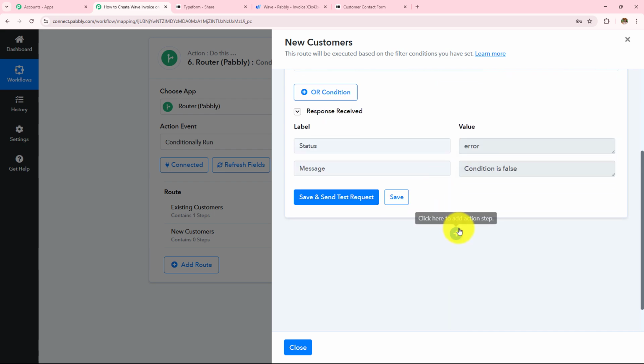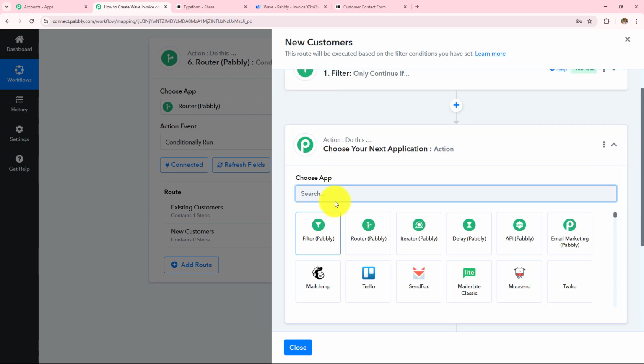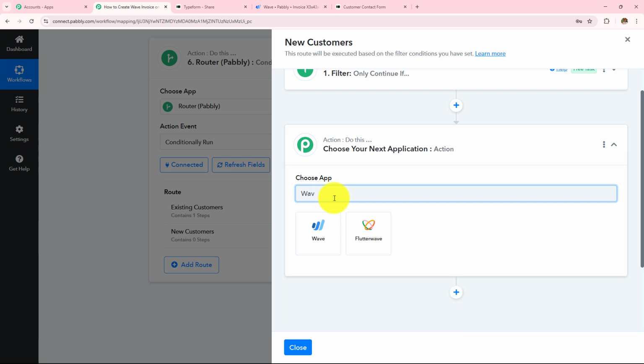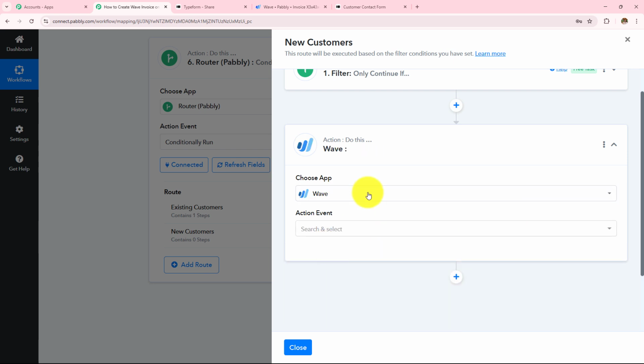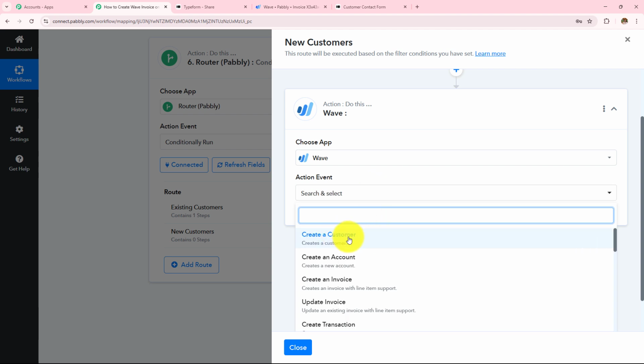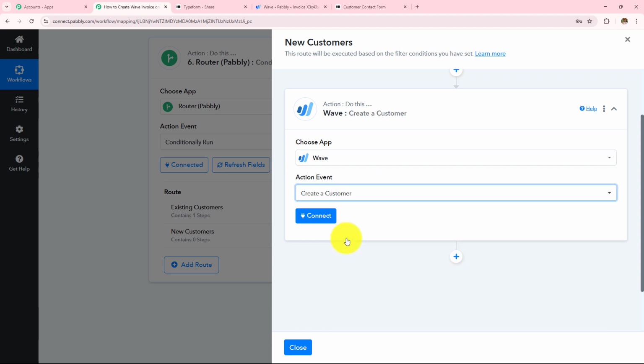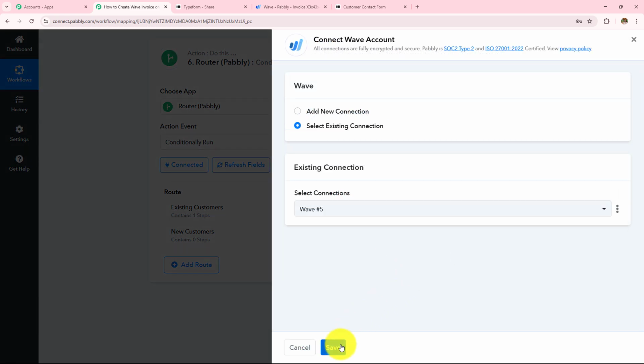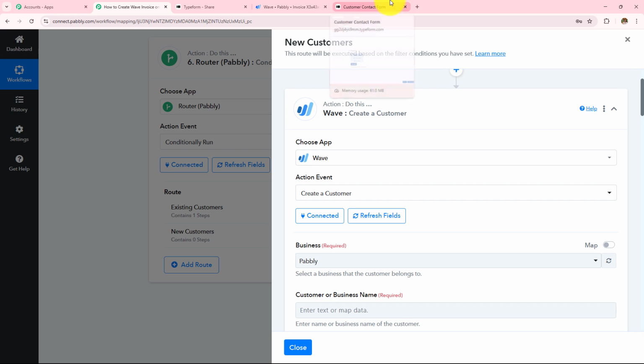Now that we have done this, we are going to click on this add action button and we are going to follow the same process. Search for the action application Wave. So now as the customer is not existing, first we have to create that customer and for that I'm going to take my action event as create a customer and then click on this connect. And now as I have already an existing connection, I'm going to click on this save.